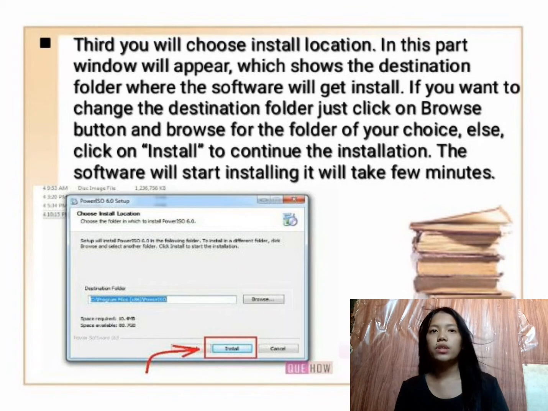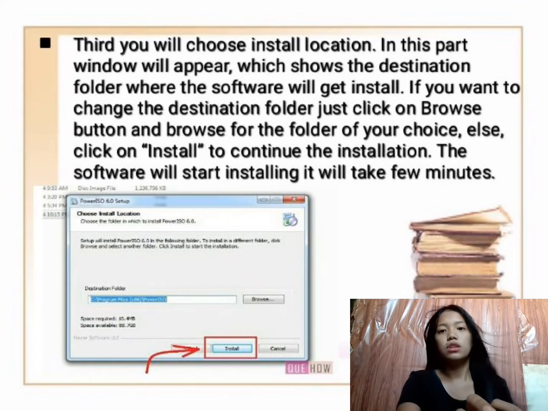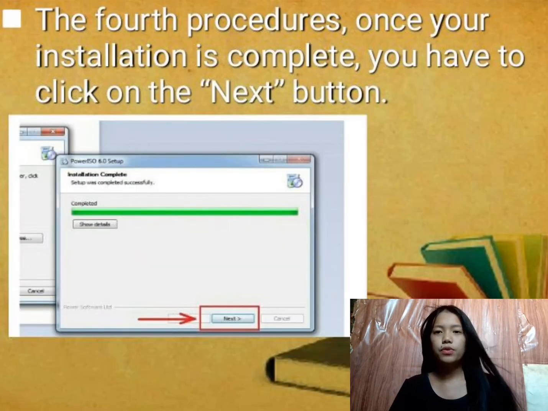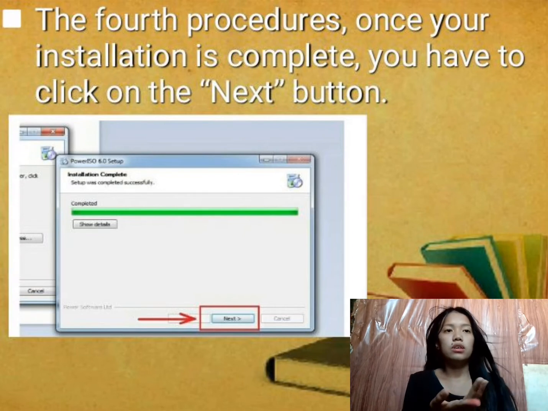The software will start installing and will take a few minutes. The picture below shows how it is done. Next slide. The fourth procedure. Once your installation is complete, you have to click on the Next button. The picture below shows how it's done.